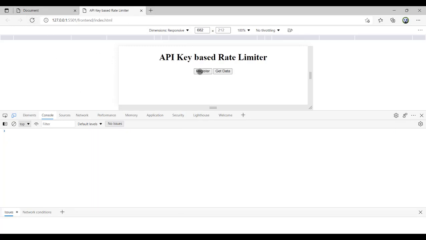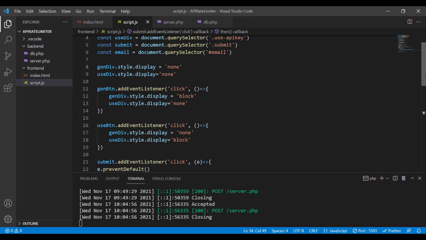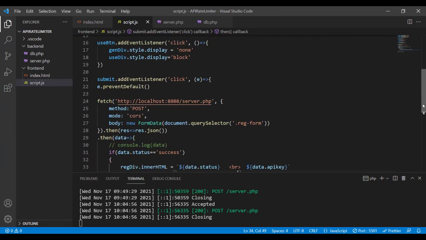Refresh. Registration div is not defined. Oh, it's gen div.